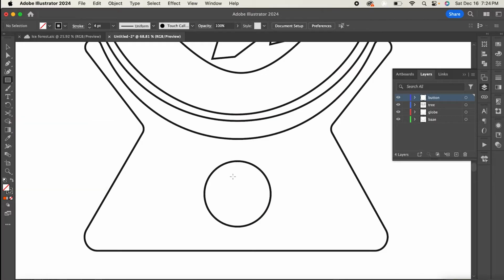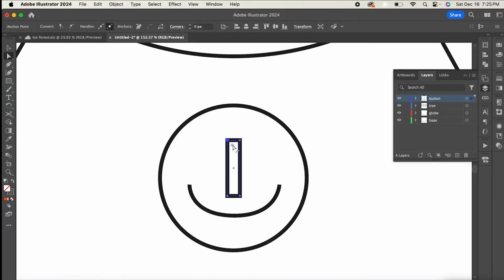Now I'm going to grab the rectangle tool and draw a simple rectangle. Then I'm going to use my direct selection tool and select the object. Then those little circles in the center of the object, you're going to pull down and it's going to give you a circular outer curve just like that.